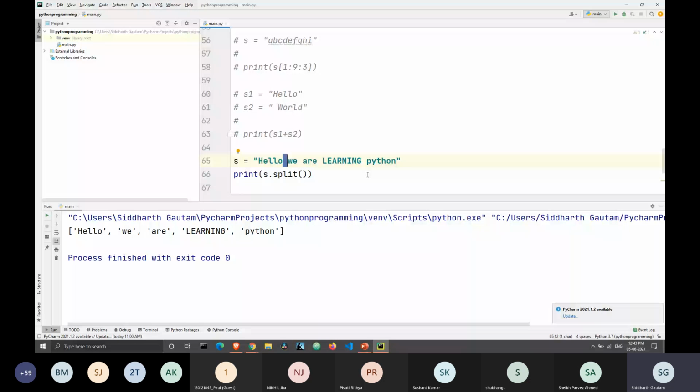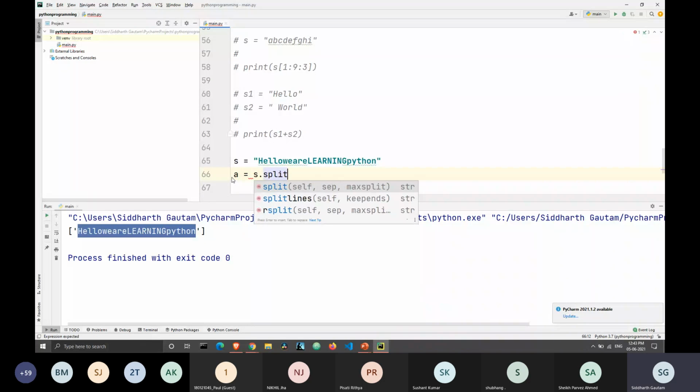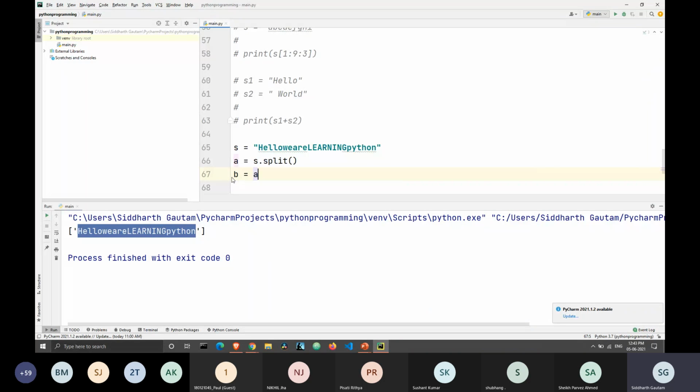You might be thinking, what if there's no white space in a string? So let's take a look. What happens if we remove all of these spaces? We will just print this, and in that case, the entire thing got printed as one. So let's take another approach. I type a is equal to s dot split, and if I type b is equal to a dot split, let's see if anything happens if I do this.